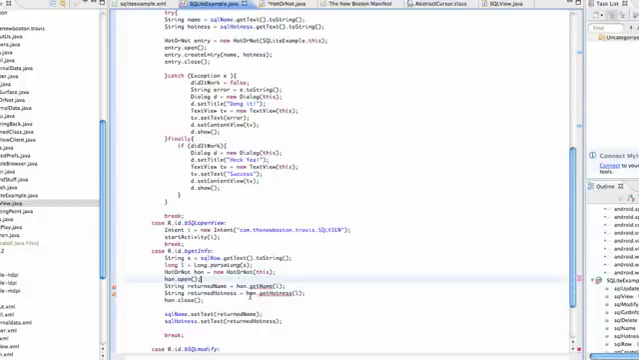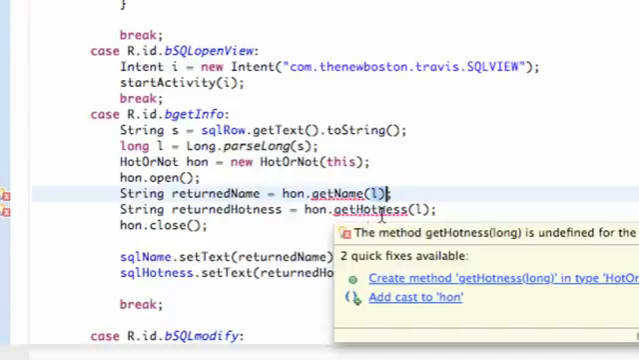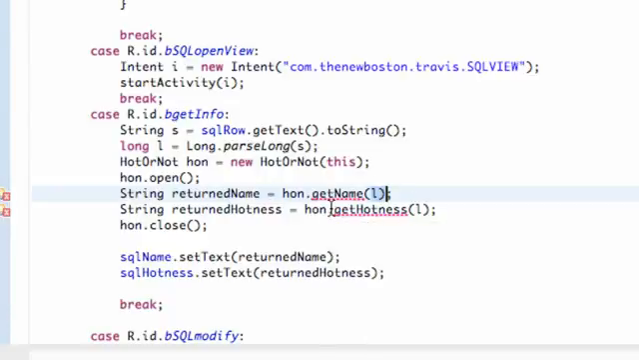And again, just a quick review here. What we've done in the last tutorial, we basically created a long that is going to be our row ID, and we're going to pass that long into these methods called getName and getHotness, and that's going to return some kind of a string for us, which we're going to set to our return name, and we're just going to set our edit text to whatever that string is being returned.